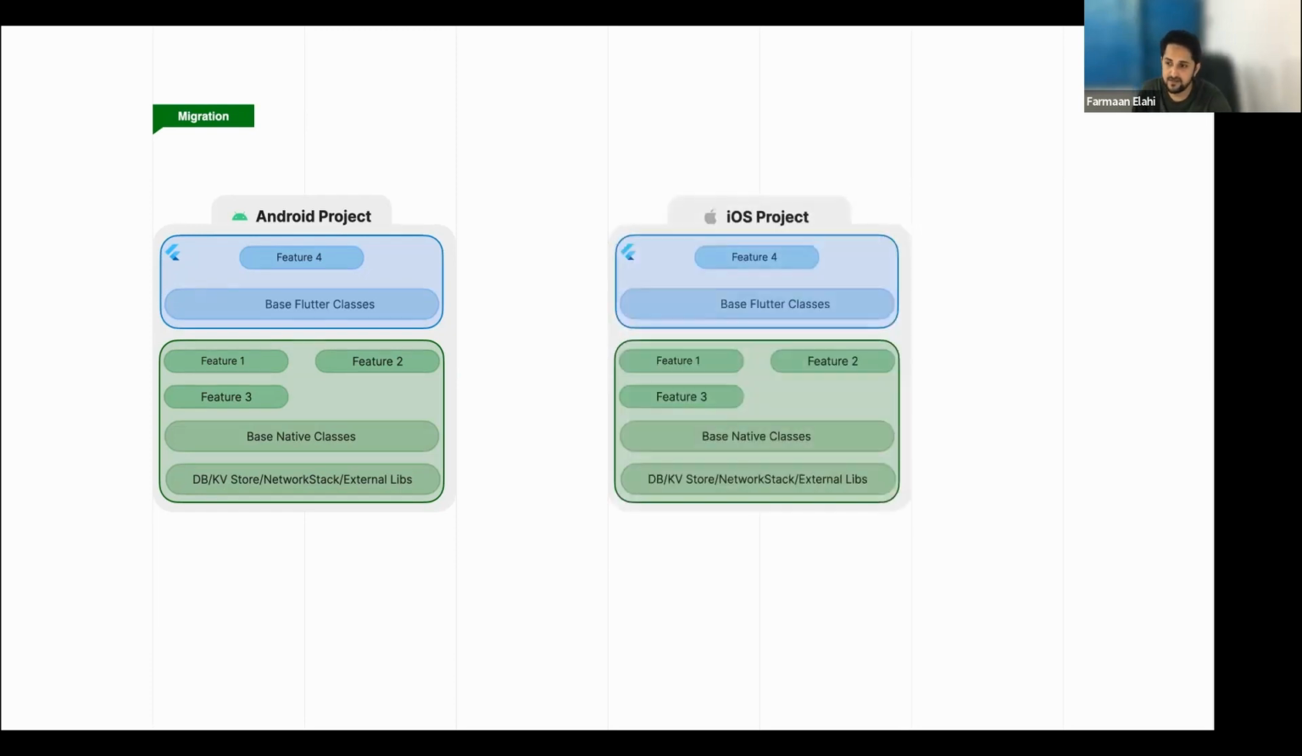Same is the case for iOS as well. We have moved feature 4. Now feature 4 is provided by, what is it, the Flutter framework. But in reality, the chances of feature 4 being fully isolated will be very less. If we are building an app which has more than 300 features, the chances of any feature being fully independent is very low.